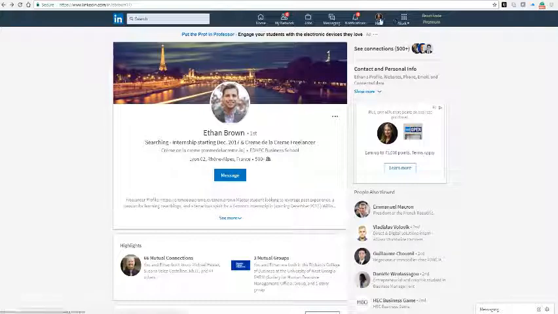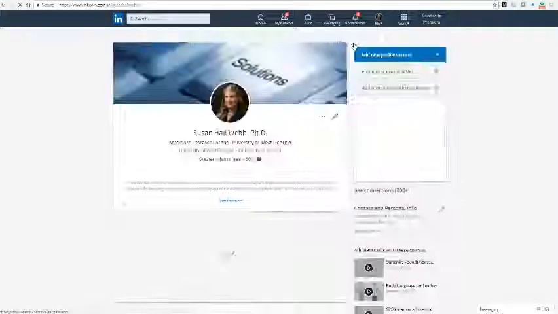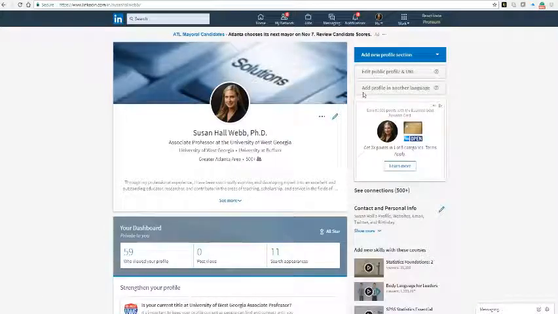So hopefully this has given you some information on what you need to do in order to have an excellent LinkedIn profile, which is one of your first steps to having a professional footprint on the internet. If you have any questions, let me know, and I look forward to reviewing and grading your LinkedIn profile.